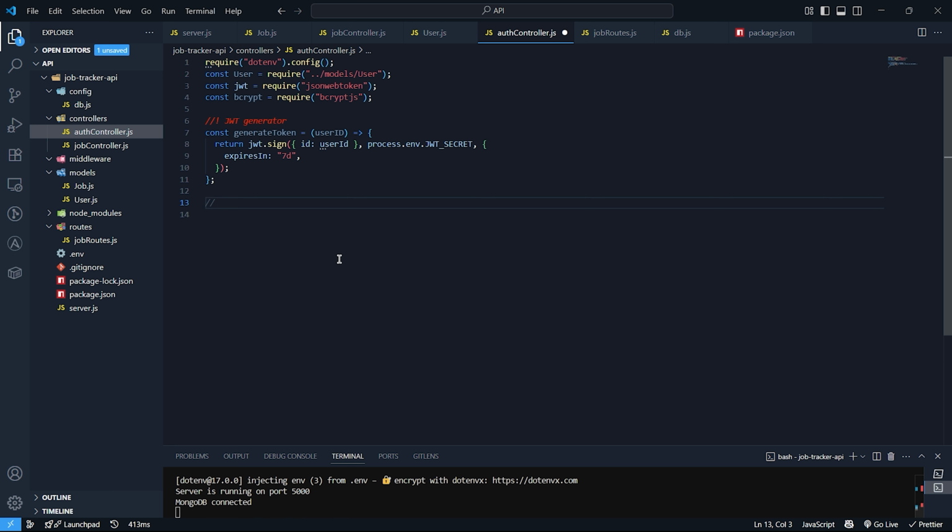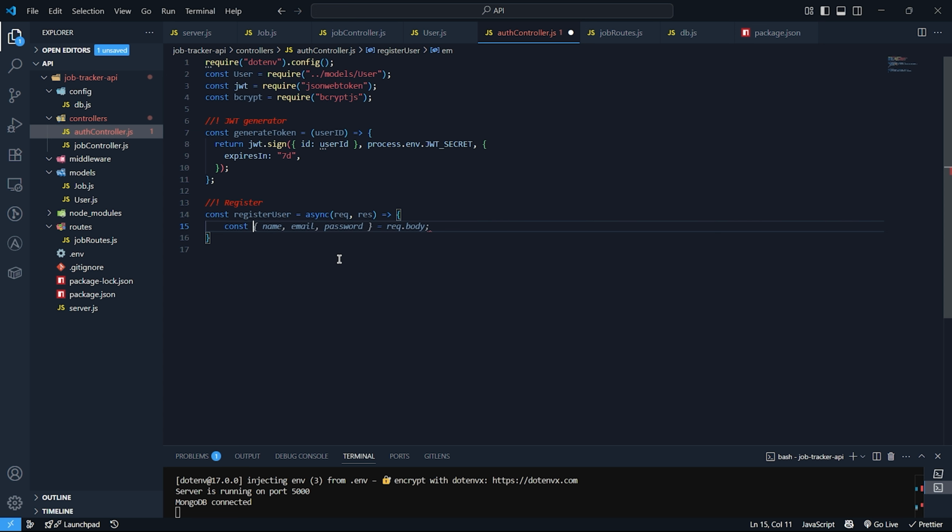Now let's write the register. Async request and response, these are the two things we need. And then we will take email and password from req.body. Then we will add a try catch block.